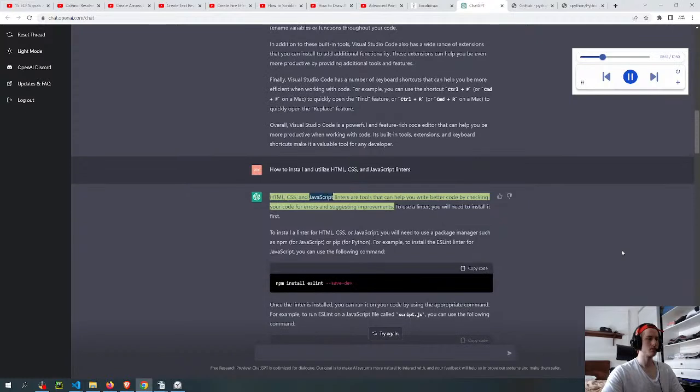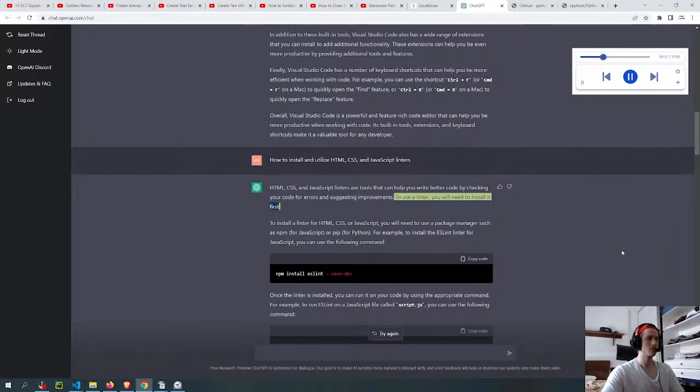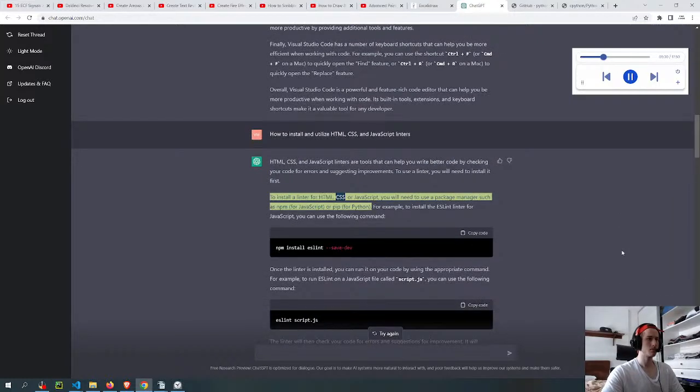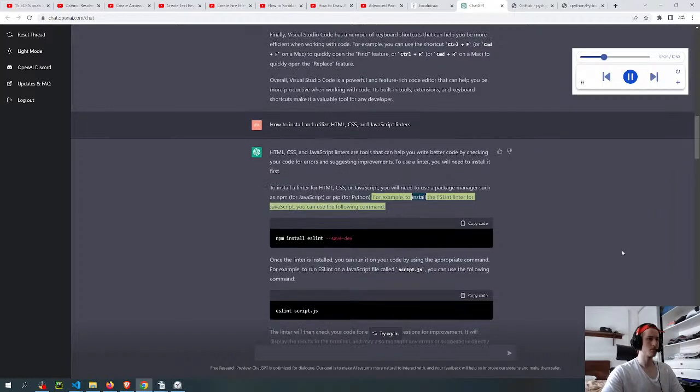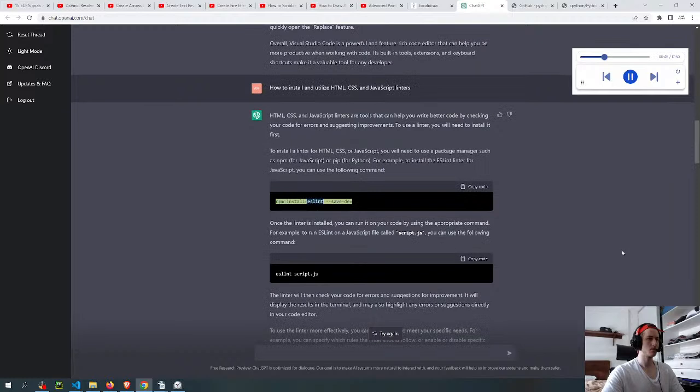HTML, CSS, and JavaScript linters are tools that can help you write better code by checking your code for errors and suggesting improvements. To use a linter, you will need to install it first. To install a linter for HTML, CSS, or JavaScript, you will need to use a package manager such as npm for JavaScript, or pip for Python. For example, to install the ESLint linter for JavaScript, you can use the following command: npm install eslint --save-dev.